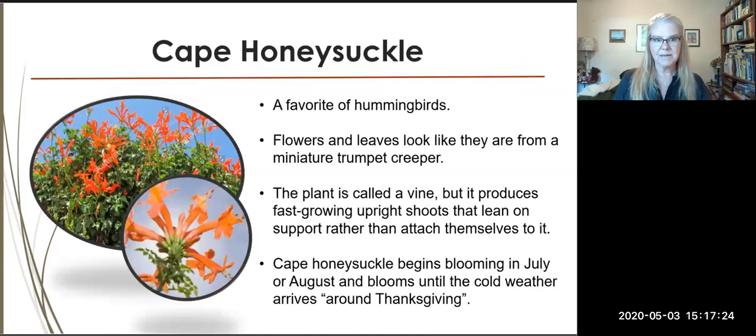All right, Cape honeysuckle. Okay, the ones that we just talked about are California natives, and these last ones are not natives, but they do well. The pollinators love them, so they've probably been around long enough where the pollinators know that they're plants that they can get nectar from. So this one, the hummingbirds love because of the tubular flowers.